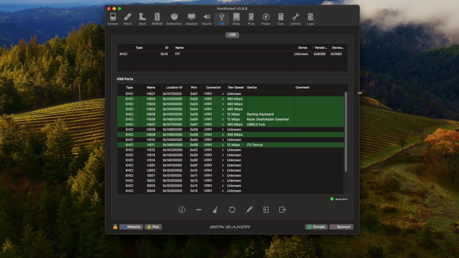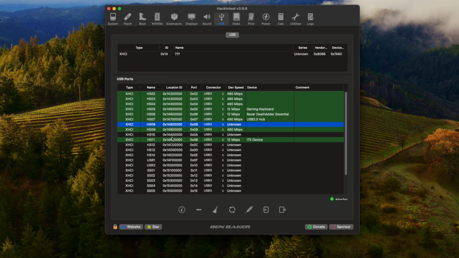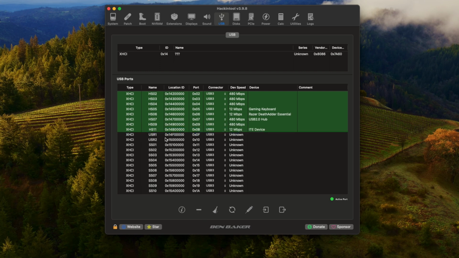When you're finished, you'll find that some of the USB ports in the list haven't turned green. This is because these ports aren't actually present on your motherboard, so we can remove them from our list. In my case, I can see that HS01, HS08, HS10, and HS12, 13, and 14 haven't turned green. Select each of the unused ports and click on the minus icon at the bottom to remove them.